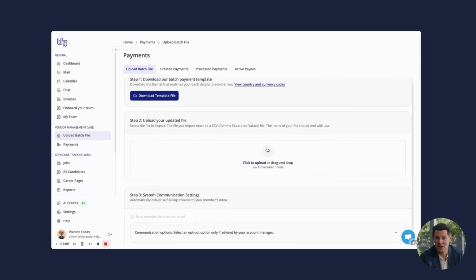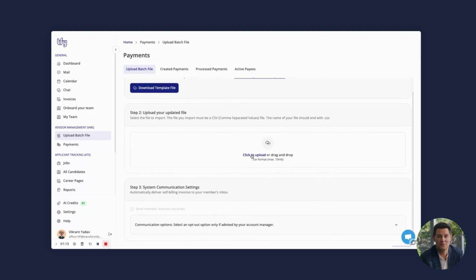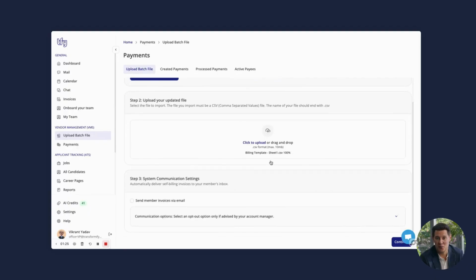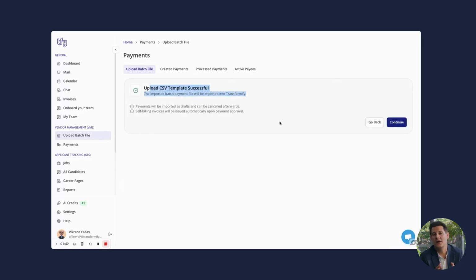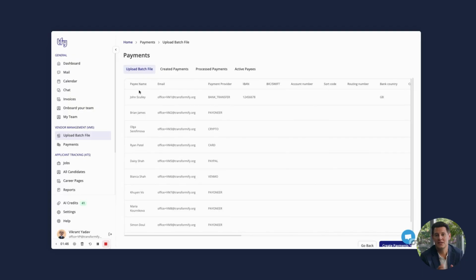Once your template is prepared, save it in CSV format and proceed by clicking here to upload. After doing so, you will need to upload the template you have just saved in the CSV format. By selecting this checkbox, the system will automatically email a self-generated invoice to your contractor. Proceed by selecting Continue to successfully upload your CSV template.